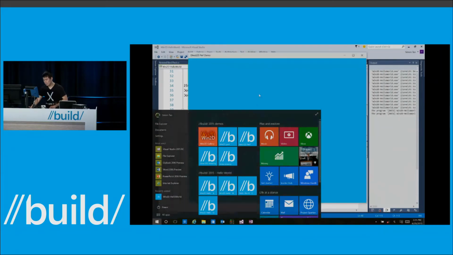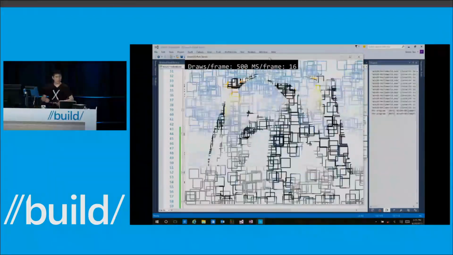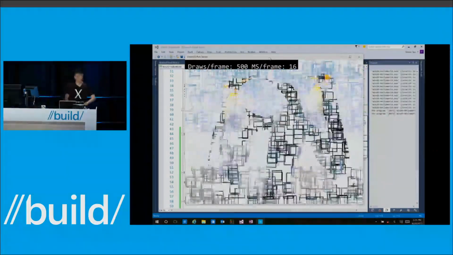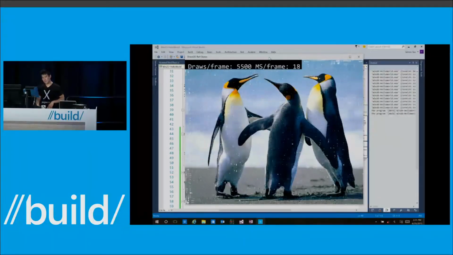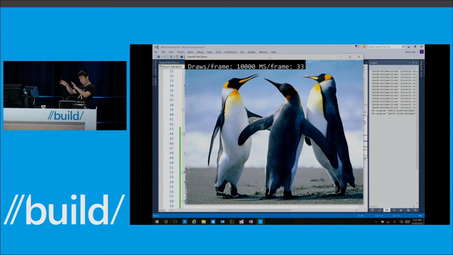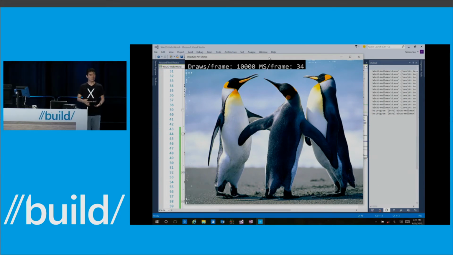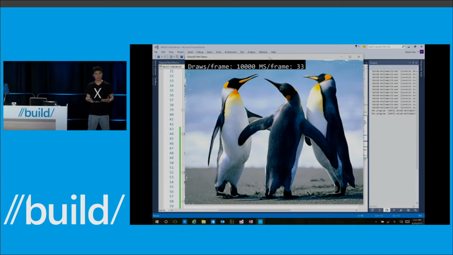So what I have here is the exact same scenario, but we're using Direct2D. Same penguin, same squares, right? Let's go ahead and bump it up to something ridiculous. As you see here, with native Direct2D, we're fluctuating, and it's a little lower, but we're getting around 35 frames per second. So almost 300,000 squares drawn per second, as before.